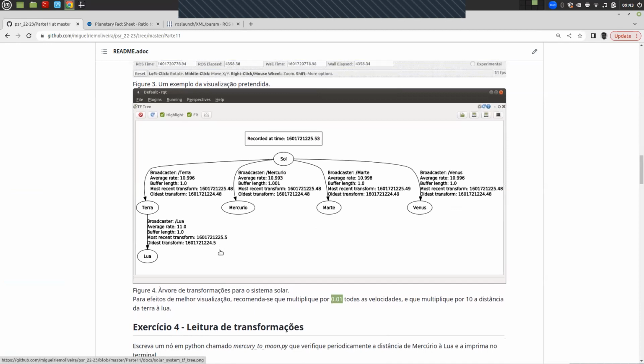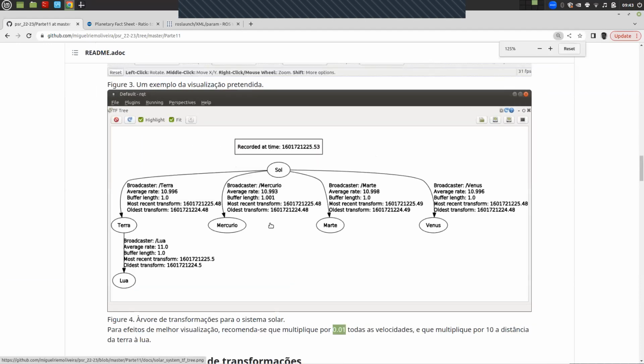This one here. So ROS can show from the ecosystem that is running which are the coordinate systems in the system. Those are the names inside the ellipses, and which are the transformations between them. What's the topology of the system of transformations, okay? So in this case, you can see that we have the Sun being the parent of Earth, Mercury, Mars, and Venus. And then we have the Moon being the child of the Earth. So Earth being the parent of the Moon, okay? And this was very easy to do using this circular_frame.py, okay?